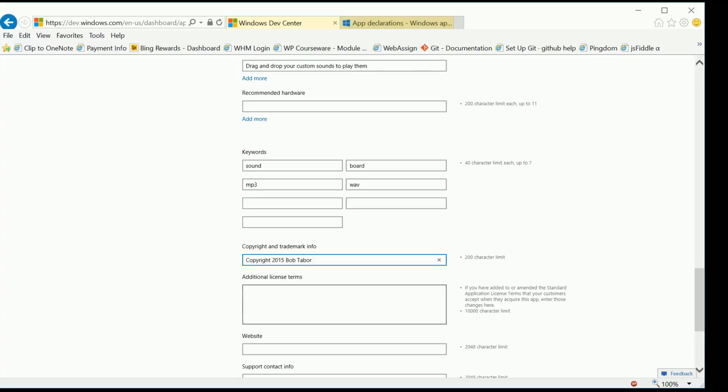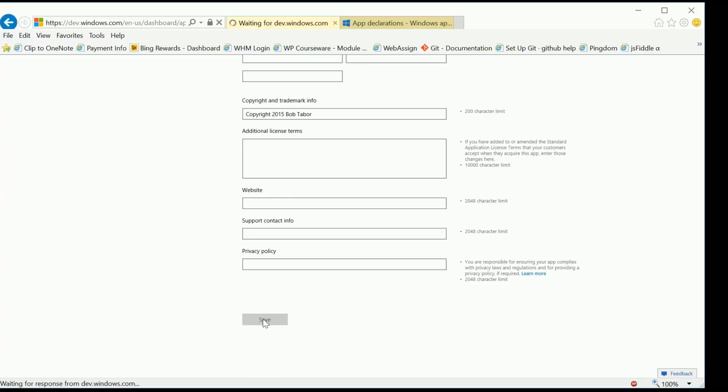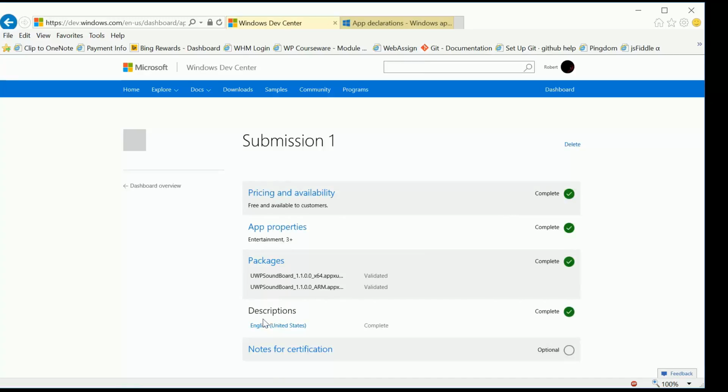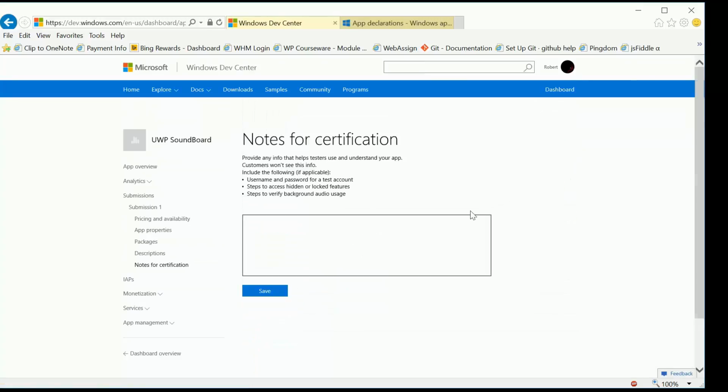So a lot of this is self-explanatory. I'm not going to fill in most of it here. I am going to continue on then to Notes for Certification. I just want to let them know that they can drag and drop. That might not be a very obvious feature, so I'm going to go ahead and add that.